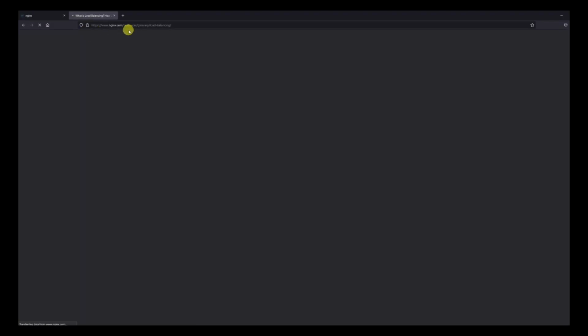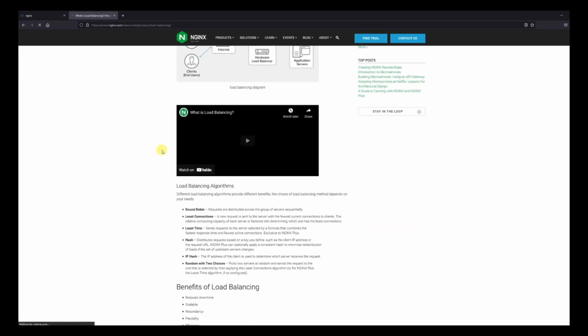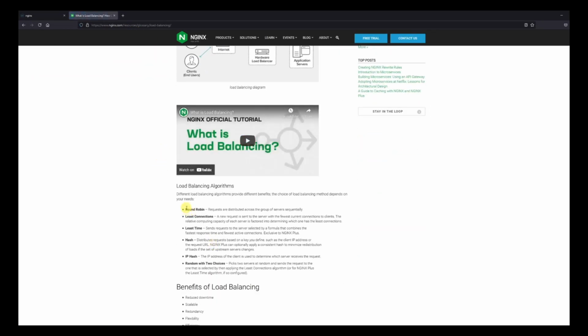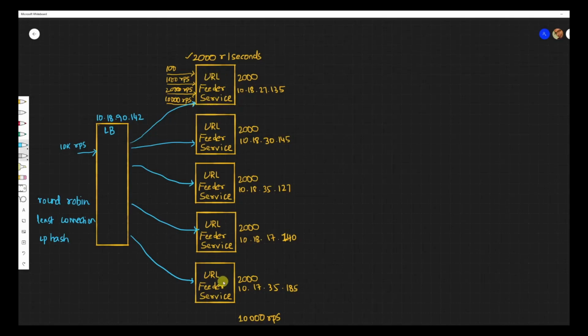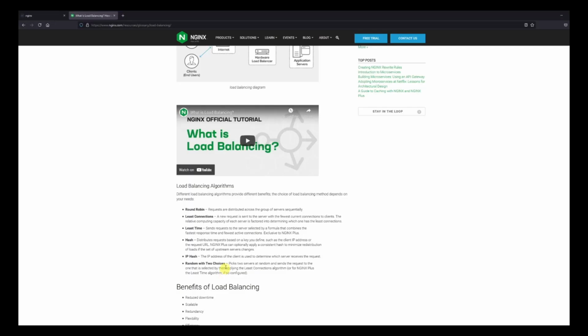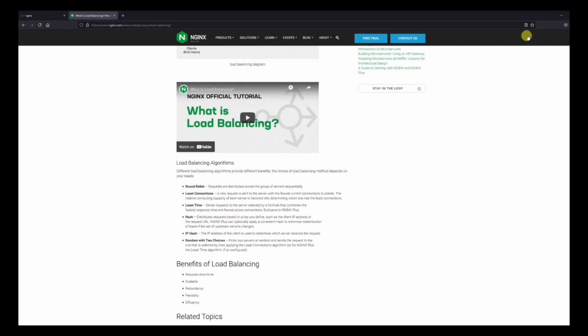So once again, if you go to the NGINX site, you will find all those strategies that we have talked about, like round robin, least connection, least time is also there. So the machine who's taking the least amount of time sends request to the server selected by a formula that combines the fastest response times. So out of these five machines over here, who takes the lower time, the request is sent to him? And that continuously changes based on the performance. We talked about IP hashing. There is a normal hashing also. There are 6 or 7 of them.